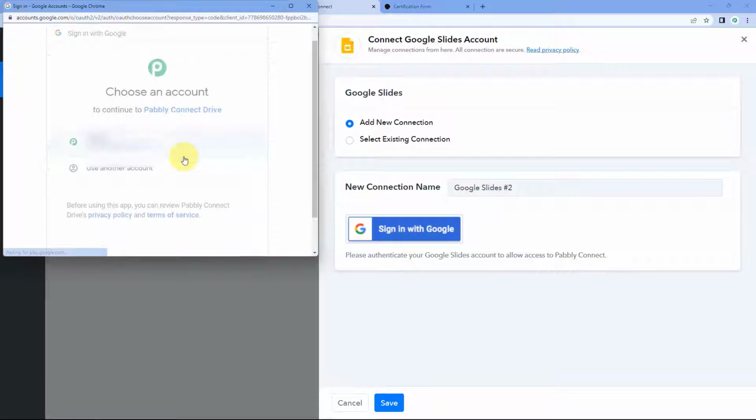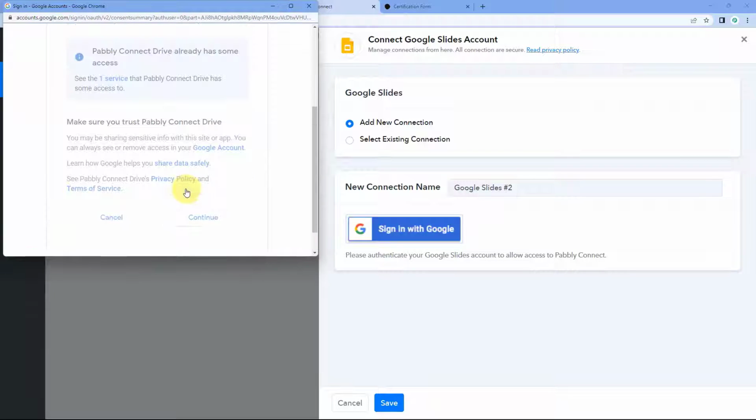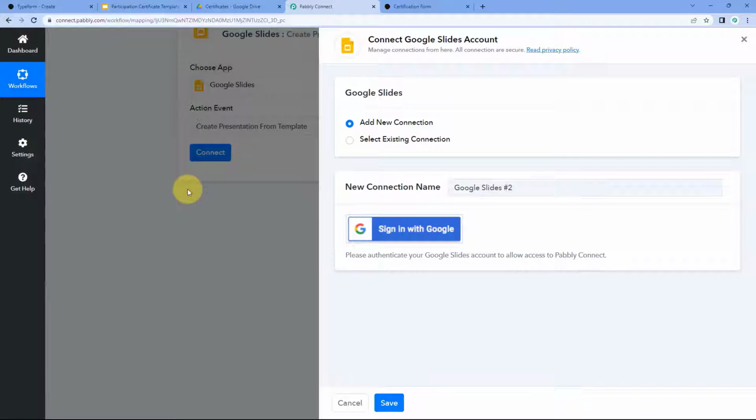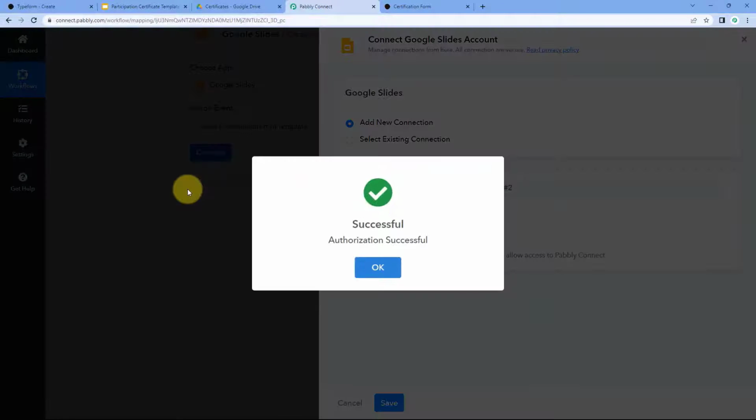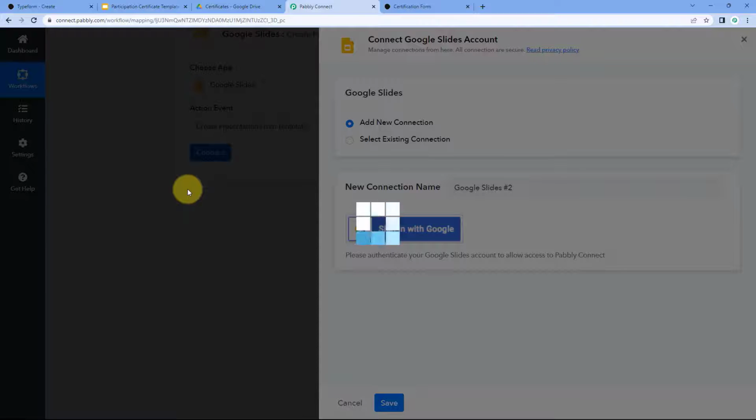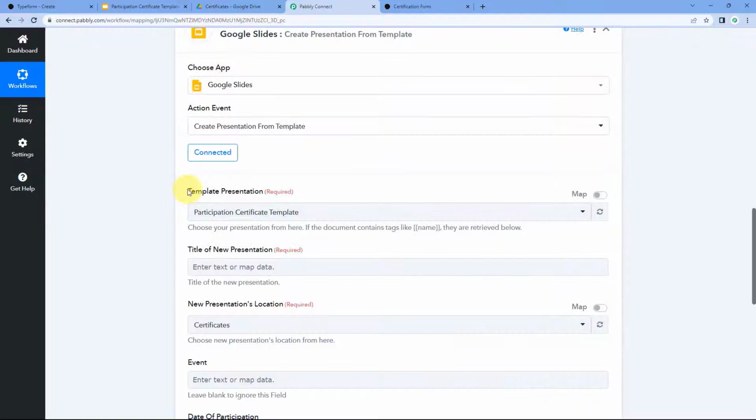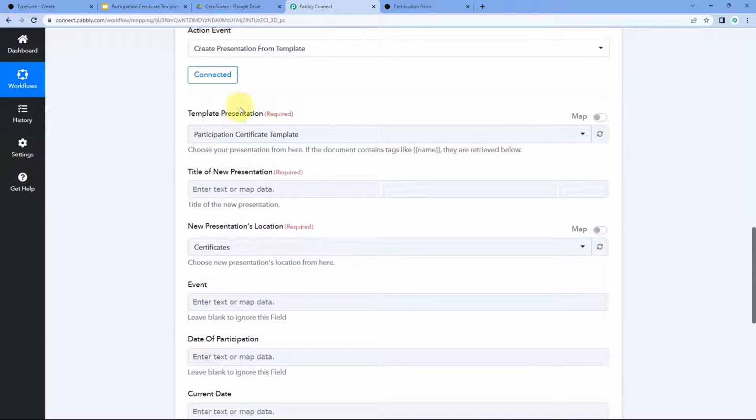After that, just select your Google Slides account in which you have created the template. And then just scroll down and click on Continue. And as we click on Continue, we will see our Google Slides account will get connected with Pabbly Connect. After making this connection, the first thing it asks us is the template presentation.